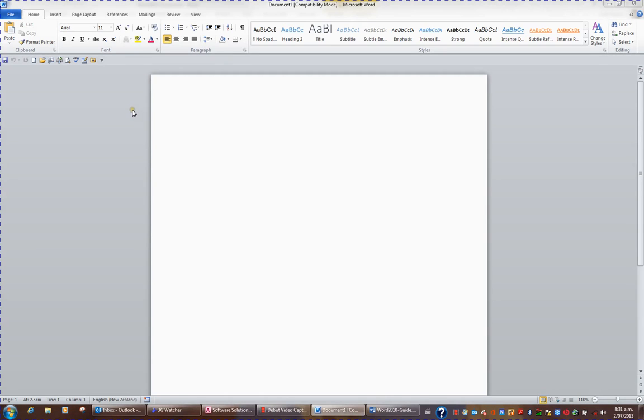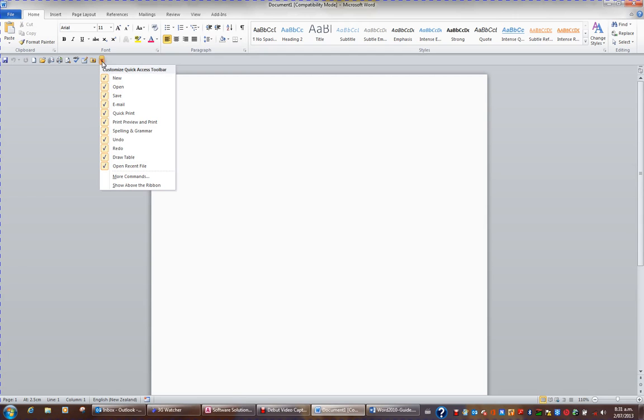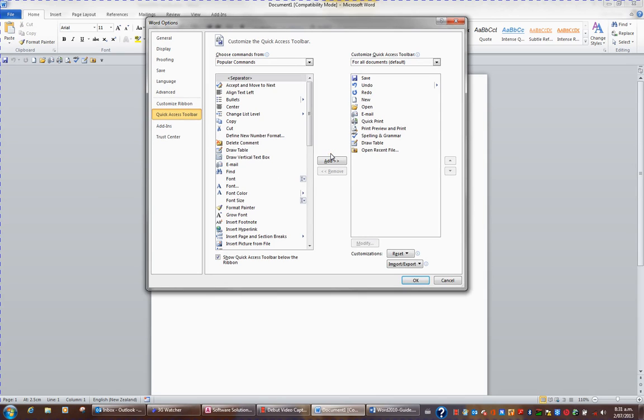I'd like to add some more commands to my Quick Access toolbar. So what I'm going to do is click the button on the far right of the Quick Access toolbar called the Customize Quick Access toolbar. When I click this button, I'm able to choose the option More Commands. When I click More Commands, this dialog box appears.